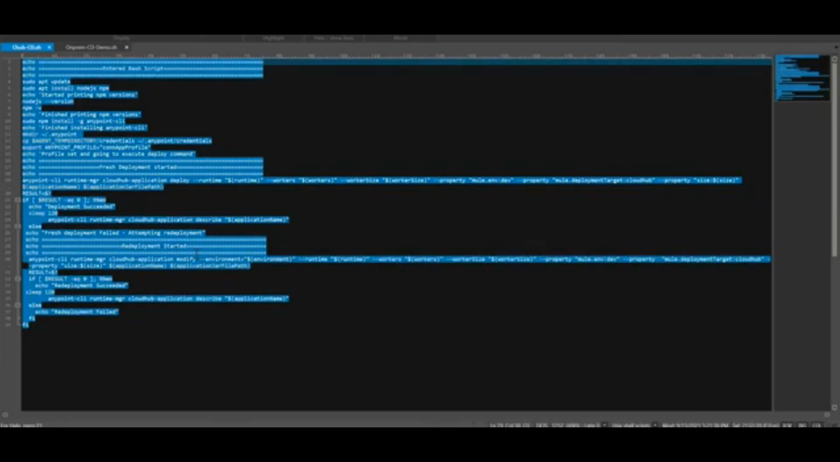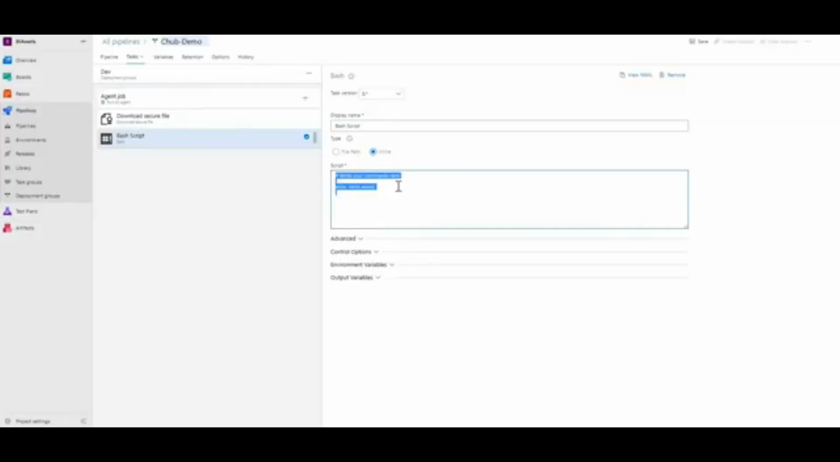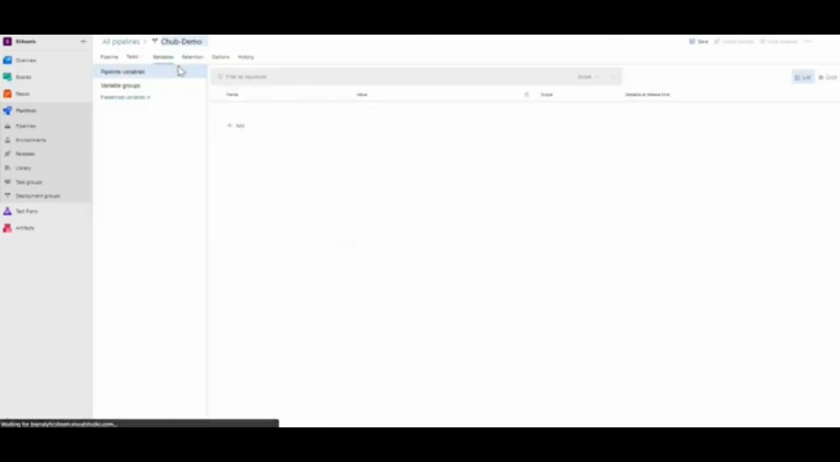So I'll quickly copy this, paste it here. Since we have a lot of variables, we will have to create them. The runtime is going to be 4.3.0. Workers, let's say 1.